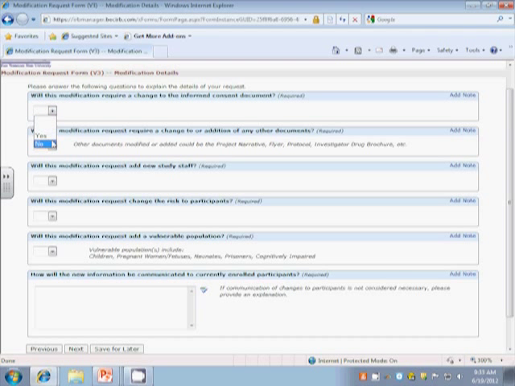Will it require a change to the informed consent? We'll say no. Will it require a change or addition of any other documents? For today's purposes, we'll say no. Will it add new study staff? Yes. Will it change the risk? We'll say no. Will it add a vulnerable population? Today we'll say no. The last question is, how will the new information be communicated to currently enrolled participants? So if this coordinator is not actually going to be involved with the participants, you can say it's not applicable.